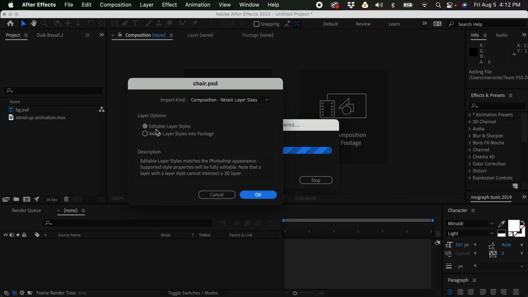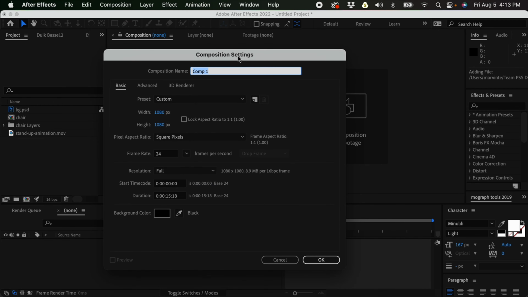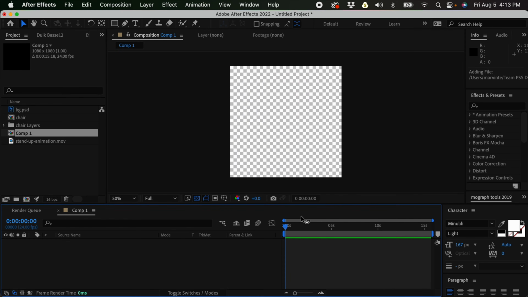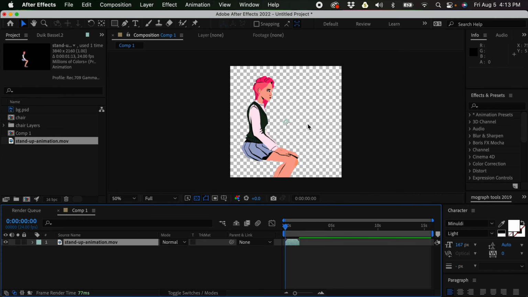And I want this to be editable layer styles. Make sure the import kind is composition retain layer sizes, then click OK. And we have now this comp. And to start, I'm just gonna create a new comp, and then the resolution would be a square resolution, 1080 by 1080. And then I'm just gonna drag this animation.mov here, and I'm just gonna show you what I have done.